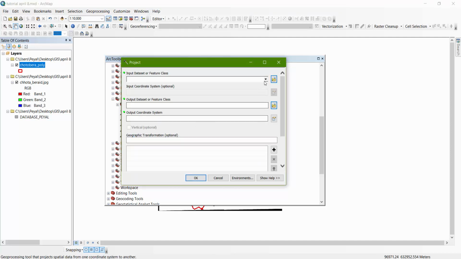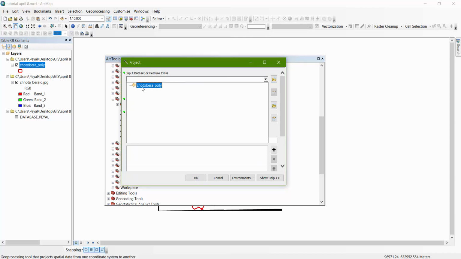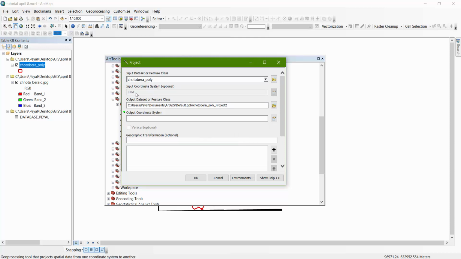Okay, so what my input layer will be, obviously Choto Baraid underscore polygon, because this is the polygon based shapefile. And then as you can see, input coordinate system is by default BTM. Why is that? That's because if you remember, my dataset, my main map, was in BTM. So when we digitized on it, that was also BTM. So when I am trying to convert this, it is already showing that this has BTM as its projection system.